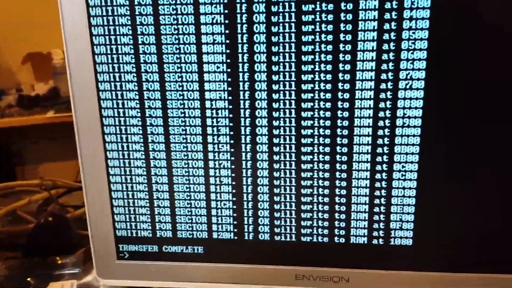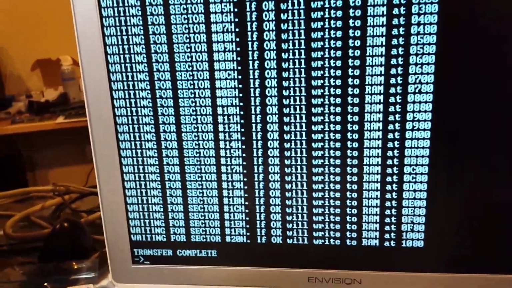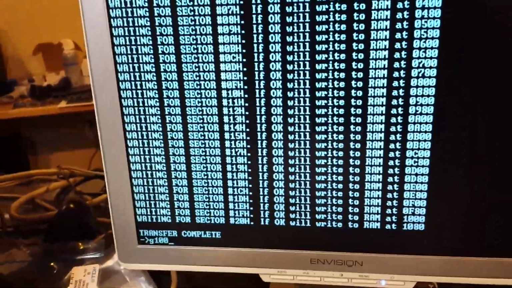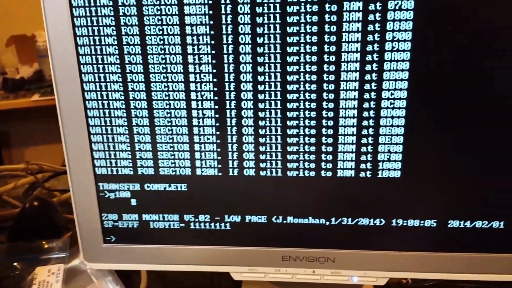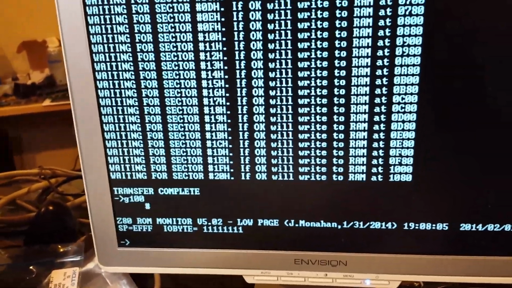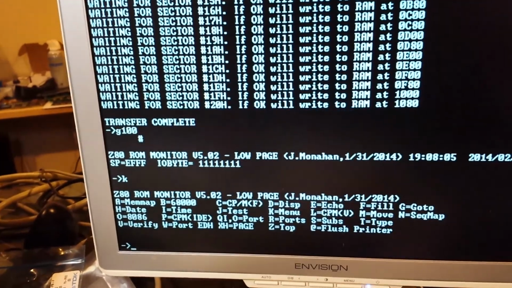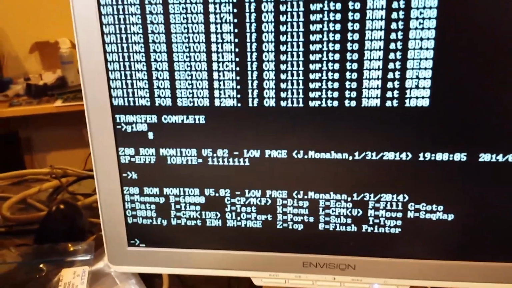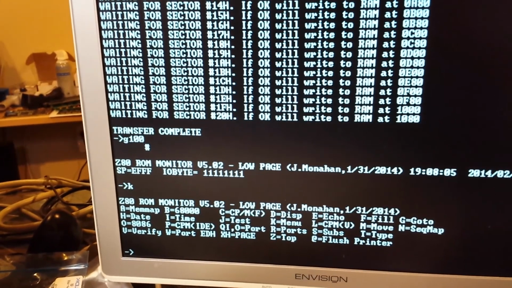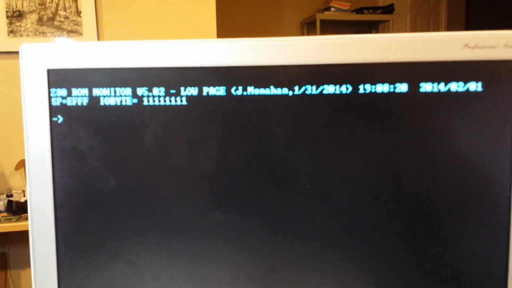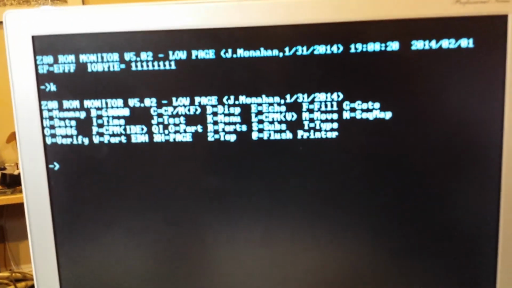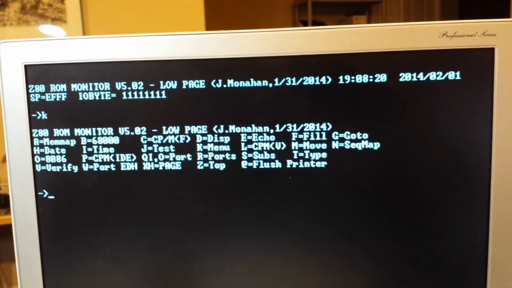So the file has been transferred into 100H in RAM, and in fact if you use a G100 you will actually boot up the monitor, which is now residing at 100H in RAM, and it'll actually boot up obviously in the default low page. If I hit the reset here for a second and go back to the monitor in the ROM, all the other commands are pretty much as in the original board right now.